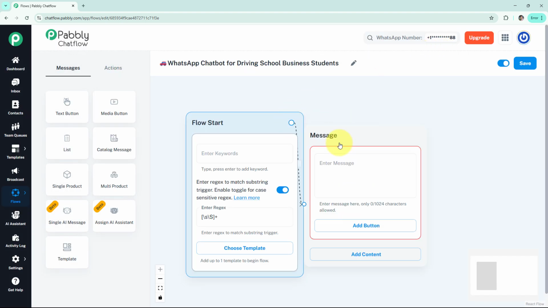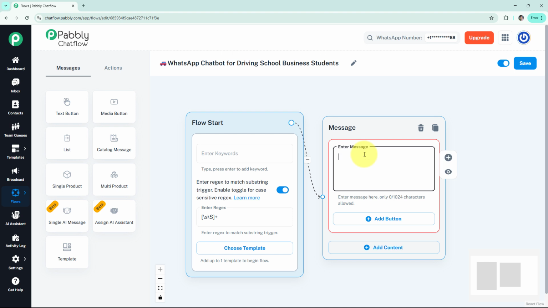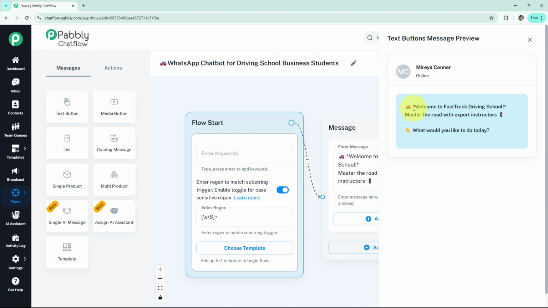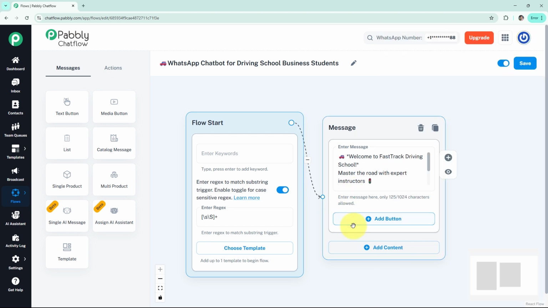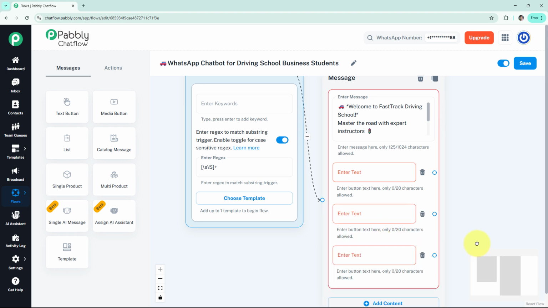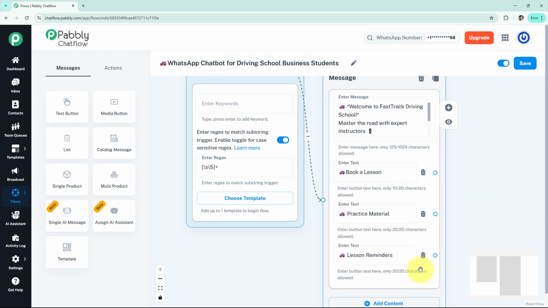Now we are going to curate our first message with the help of the text button, and here I am going to add a welcome message like this. Our text will appear like this to the user, and here I have added little star signs as it will make our text appear bold on WhatsApp, which will make it look more presentable. Here with the help of the add button, I am going to add some quick reply options like this. Now we have to curate a response for each one.